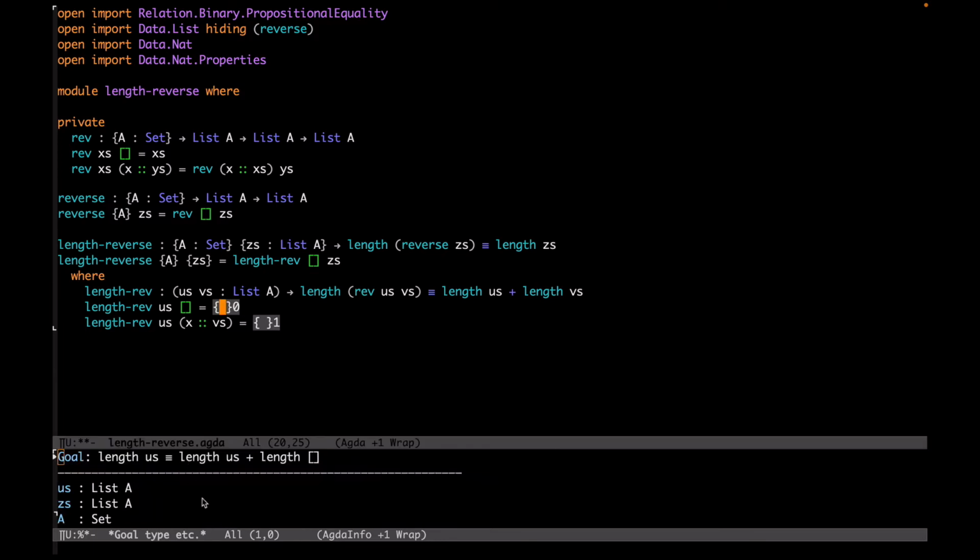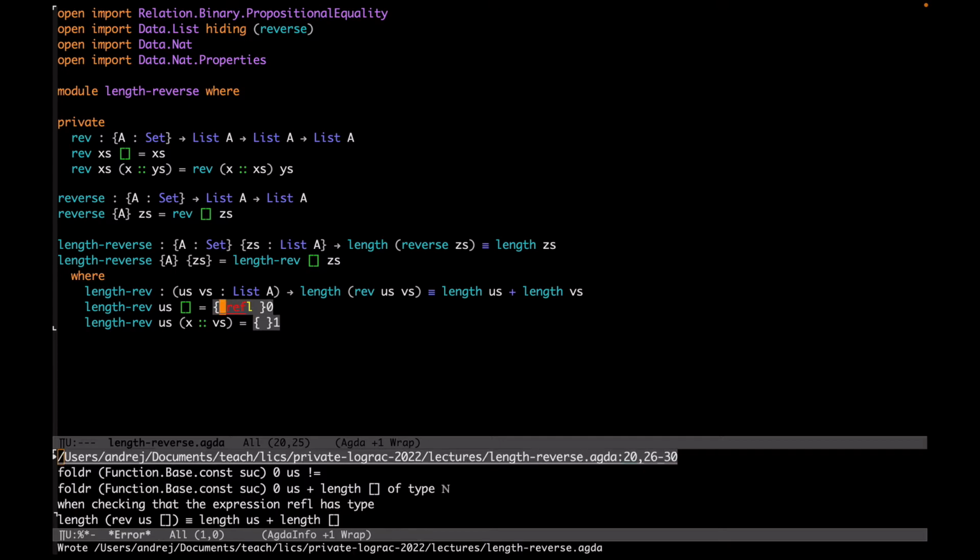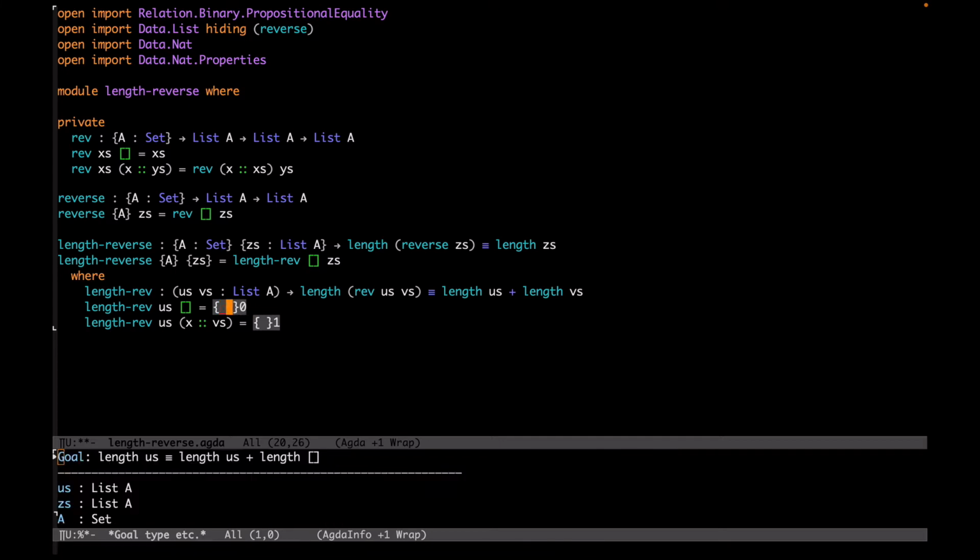It says you have to show me that the length of us equals the length of us plus the length of empty. But the length of empty is 0. So this is just saying n equals n plus 0 for some n. So now I need to prove that n equals n plus 0. I will first try REFL to see if it works, and it doesn't work. It would work if this were the other way around, if this said length empty plus length us, but it doesn't. So now I need a lemma that says n equals n plus 0.